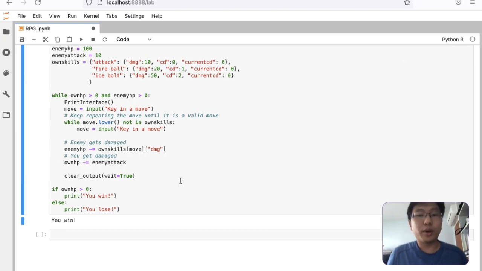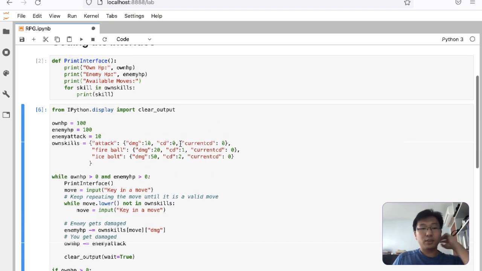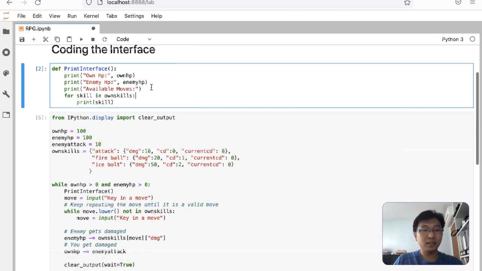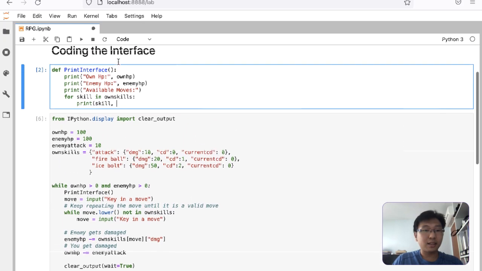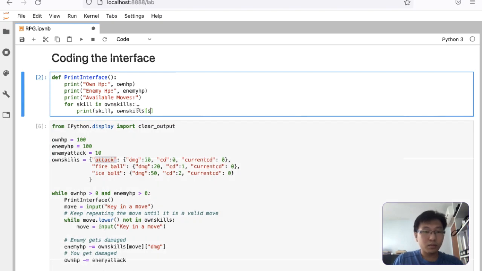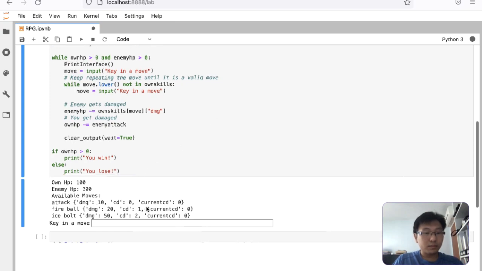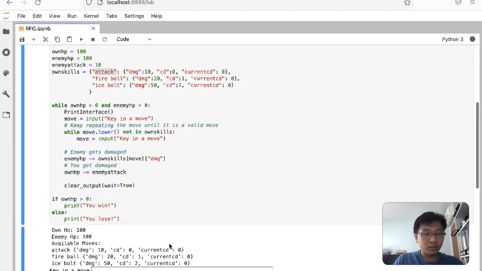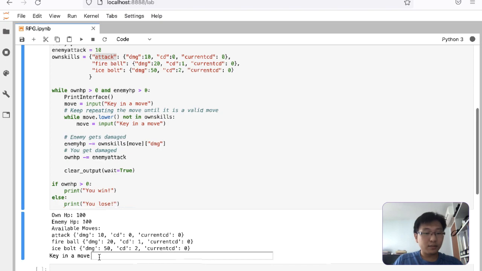Now what I want to do is incorporate the CD of the skill. So maybe let's try to put in the CD. So how do we do this CD here? It's like this. We print skill, comma. Okay, so this skill when we print out is like attack. Maybe what we can do is like that. Yeah, I think that looks good. But I mean, it's a little too much information for the player, but I think that's fine as of now.